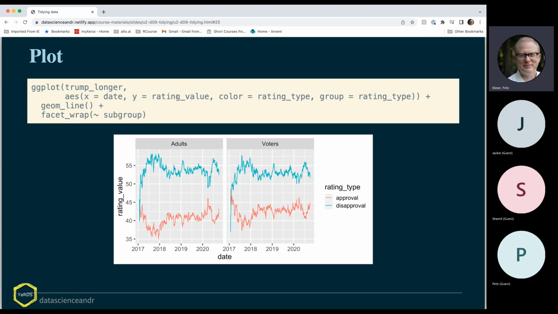So once I did that pivot, X is still date. The Y is the rating value though, and the rating value is just the collapsing of the disapproval rate and the approval rate into a single variable. I didn't have to do math on that. And then the color is this rating type.